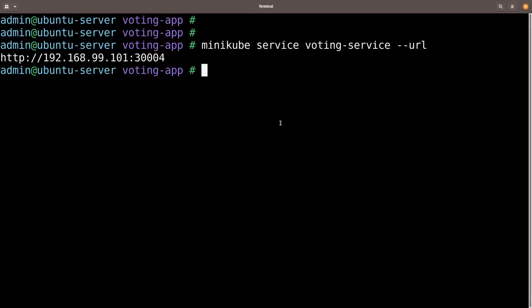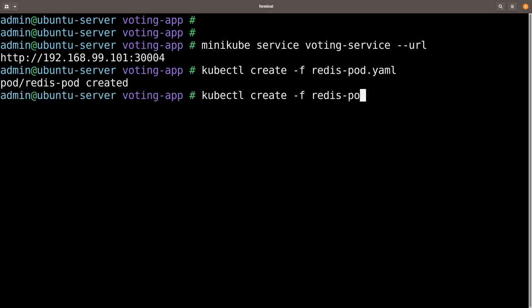So back to the terminal, the next pod and service that we created is the Redis pod. So we run the kubectl create command with the Redis pod definition file and then the service file.